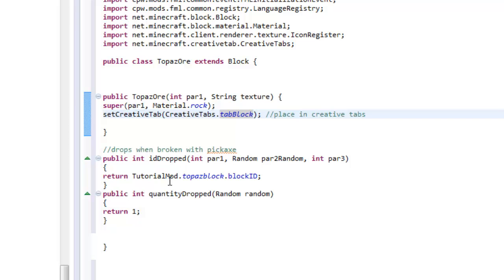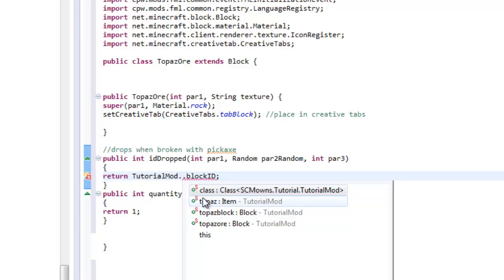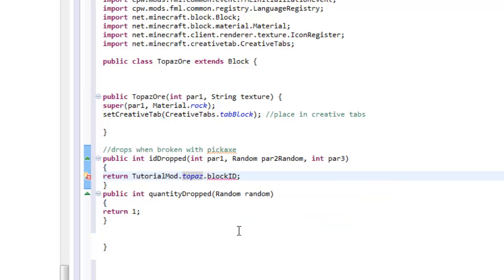You're going to get a tutorial mod dot what? We're going to backspace this, put a period again. We're going to get a topaz item out of it. Now the topaz item is not a block, so change block ID to item ID because it's an item.